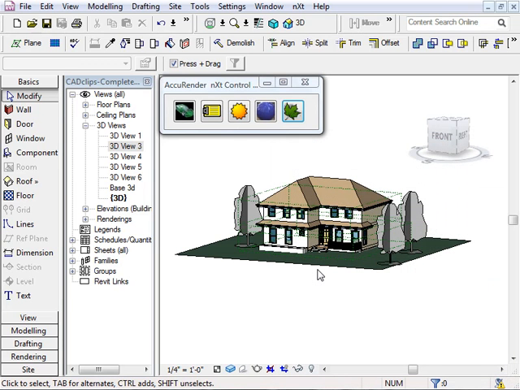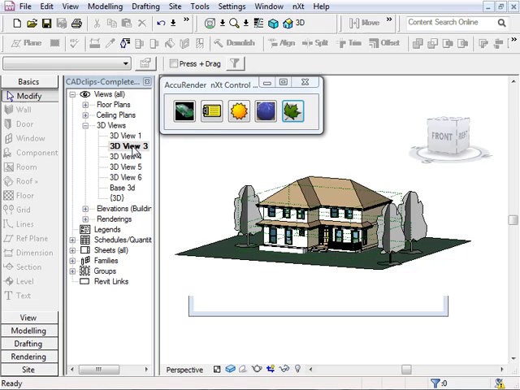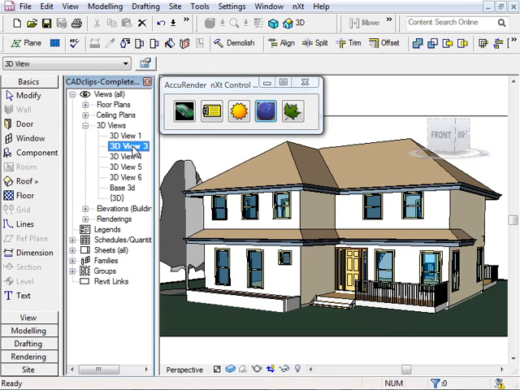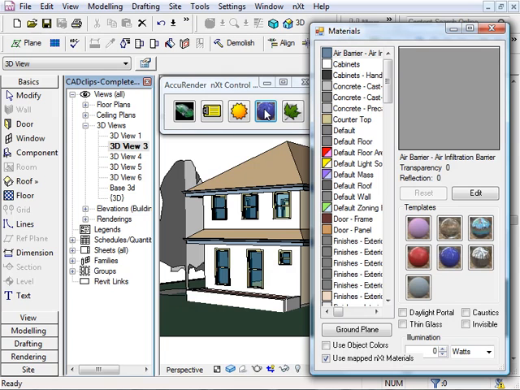Okay, so that's that. Now we're ready to render this model. So first, we just need to find a view that we like, and I'm going to use one that was predefined for me earlier. And now before I hit the render button, I need to make a couple of changes to the settings. First, come over here and click on the materials button. And make sure that the Use Object Colors box is checked. This is important because when this box is checked, our rendering will have the same colors as we see them on the screen.